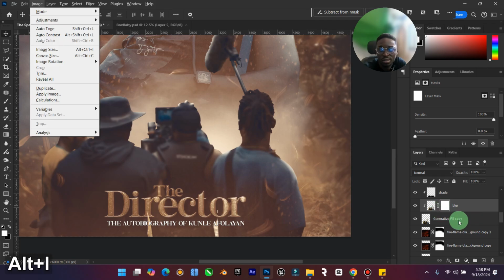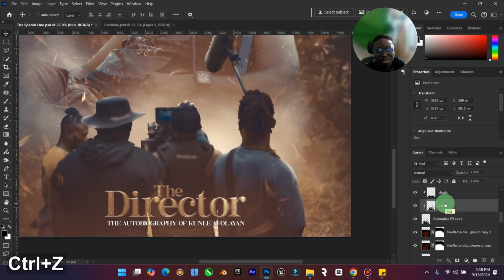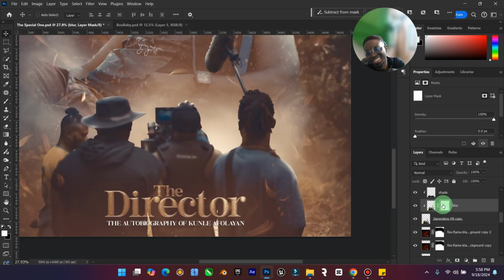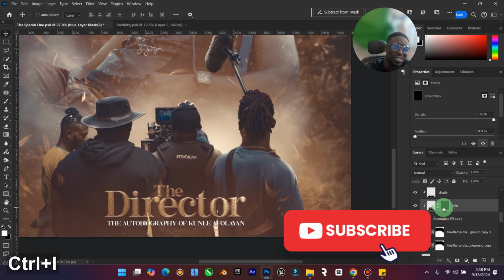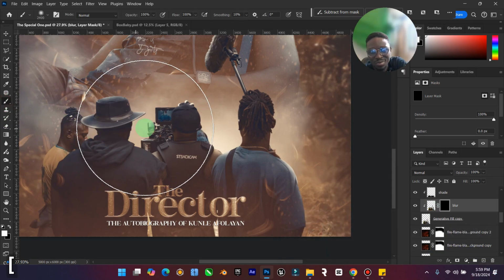Alt I. Is it Alt I or Alt select? No, what am I doing? Create a layer mask. I've forgotten what I'm supposed to press. Is it Control I? Yeah, Control I. Thank you, Control I. So when you press Control I, choose your brush.